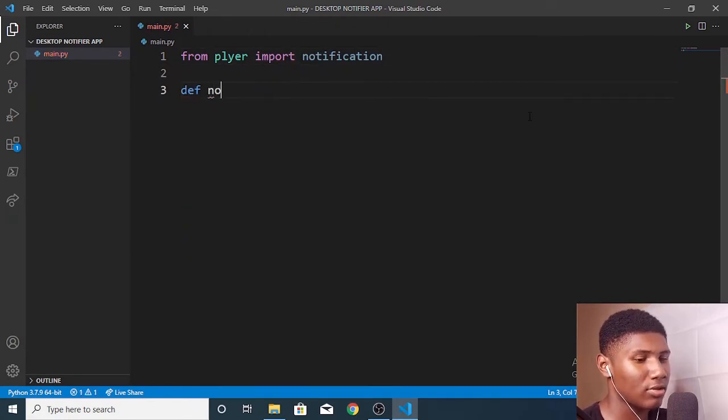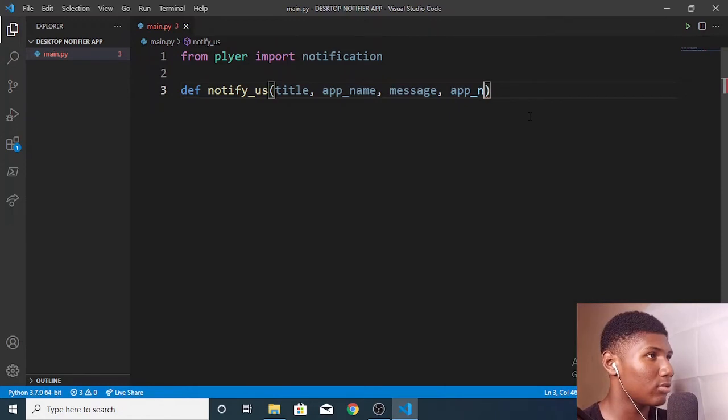And here I'm just going to define a function, which is going to be notifier. Notifier is going to take the parameters title and the app name, and let's say the message for sure. Oh no, let's just say the app icon and the timeout. Those are the things we're going to need to create our function.